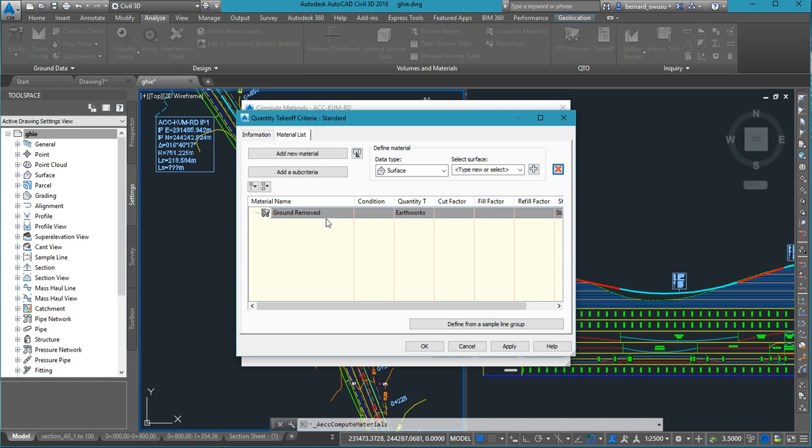Do you have it? Now I want us to change the text Ground Removed to Cut and Fill to Finished. Just type Cut and Fill to Finished Level. Cut and Fill to Finished Level. Are we okay?